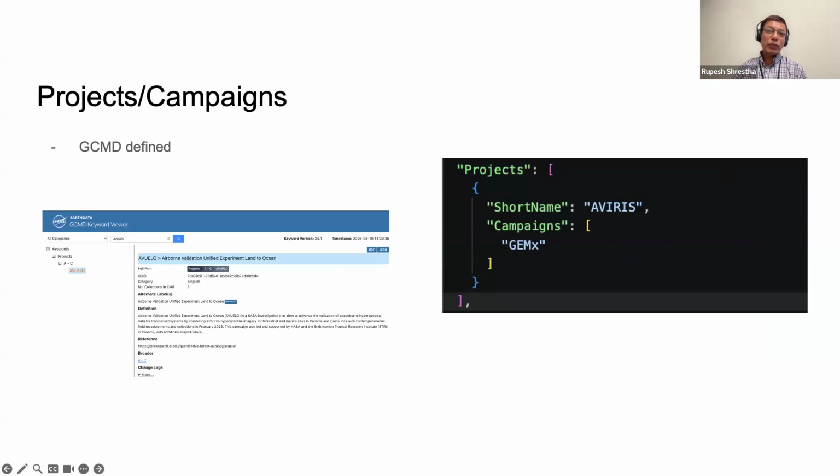And then campaign and project keywords are also usually defined this way. All the campaign and project keywords also have to be defined in the GCMD keyword structure first, and then they can be tagged in as granule level metadata as well. One project can have multiple campaigns, especially for facility collections like AVIRIS, where the instrument has been flown for many years now, and then each year it flies for different campaigns as funding comes through.